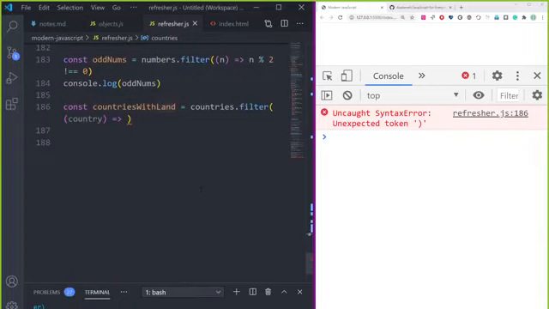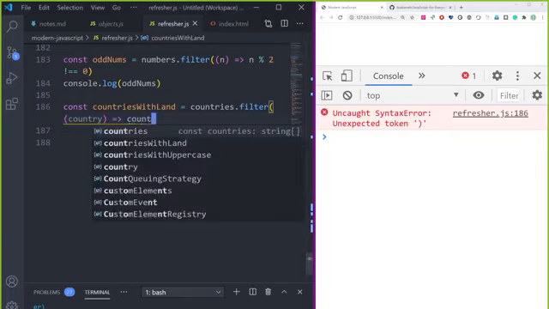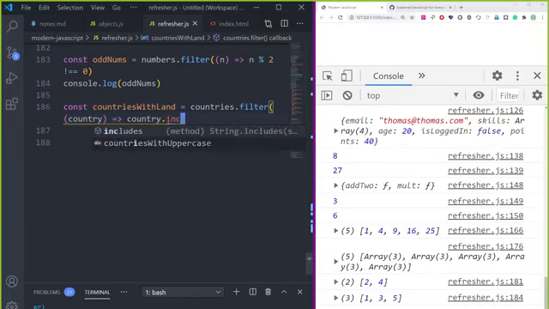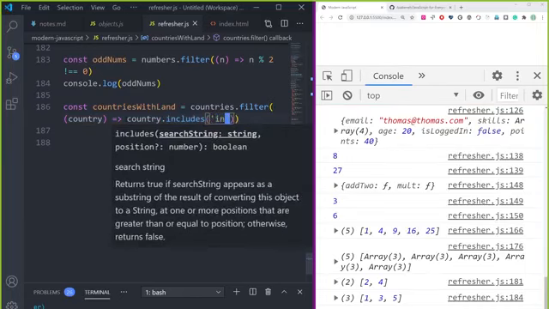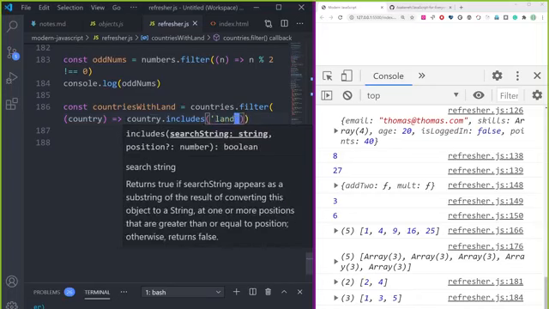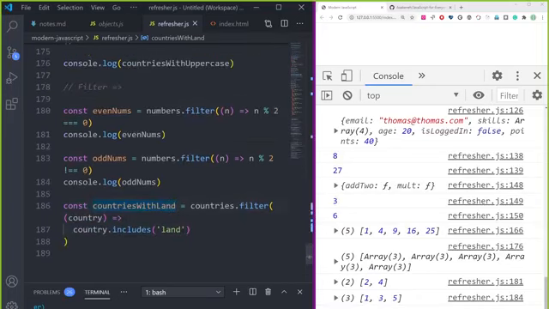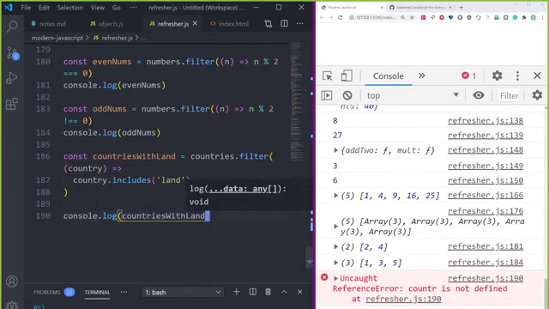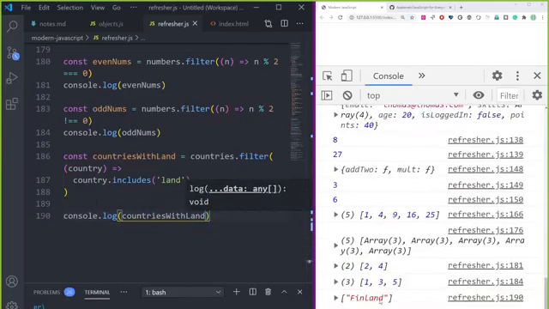What method do I use here? I'm waiting for answers in the comments. Includes, yes, includes is a good one. So country, thank you Anna. Country includes, and then what is this? Land. Now I will show you something. Countries with land. So we managed to filter out Finland.